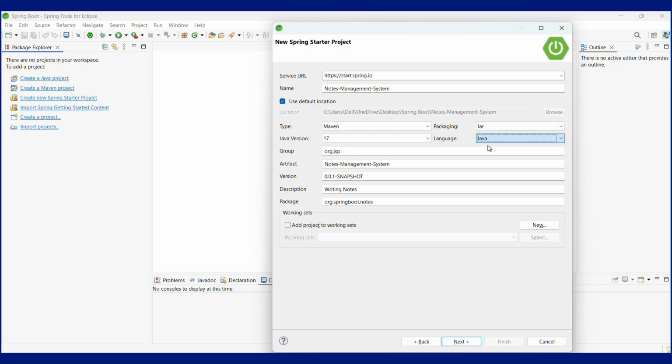Language as usual is Java, and the group ID can be whatever you want. I'm using org.jsp. You can use org dot your name or your school's or college's name, whatever you want. And for the artifact ID, it's better to write notes management system. Okay. Then the version is the same as this. Don't touch this.